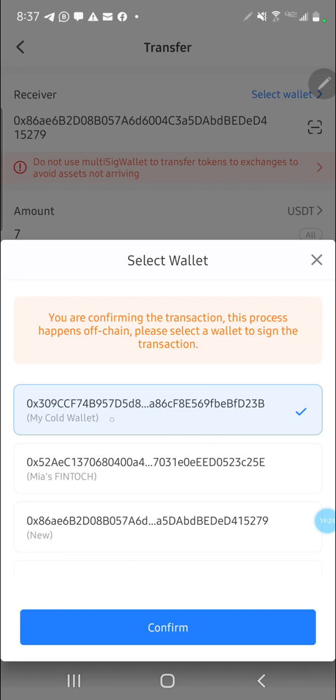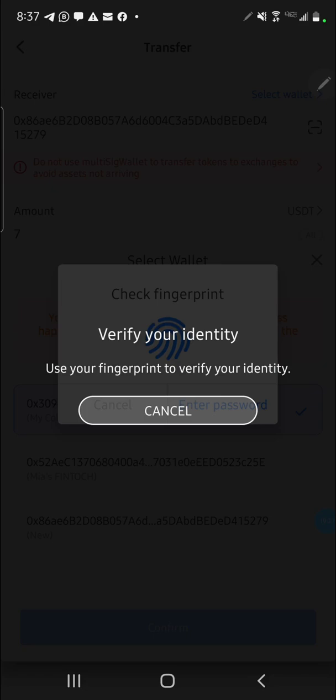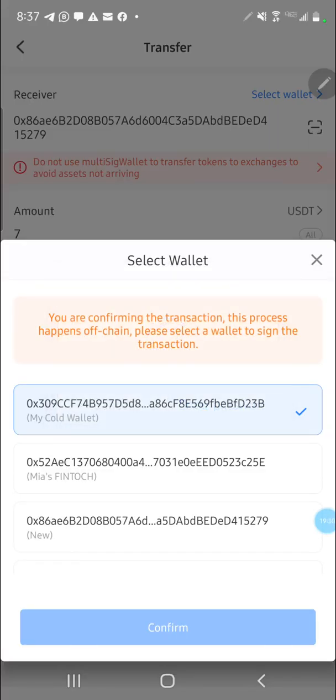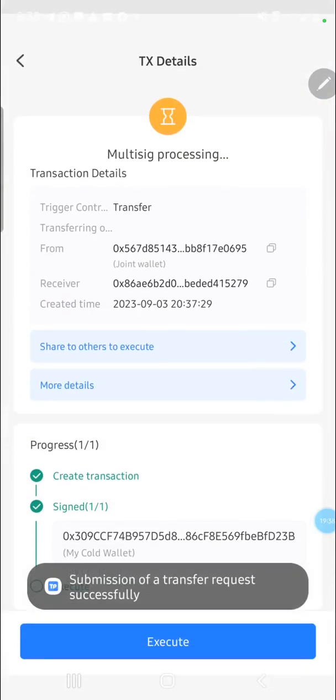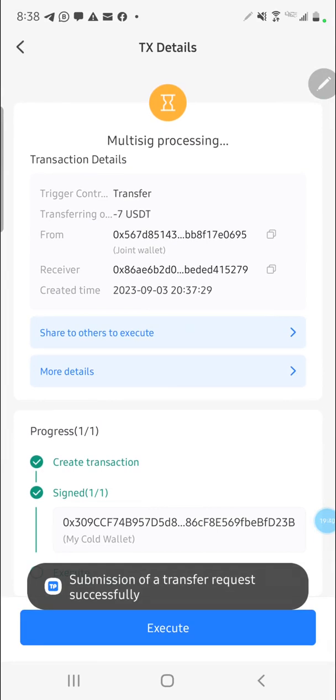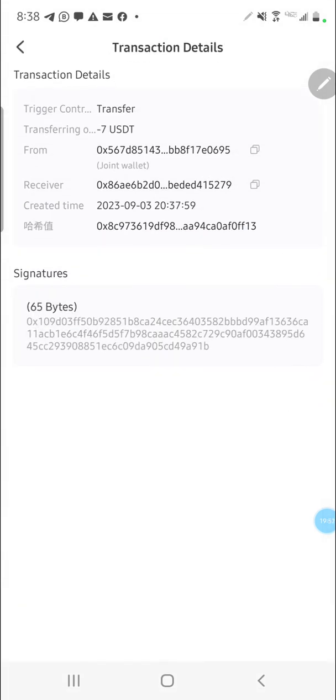Okay. Now I'm selecting this first wallet here. So I confirm and I just put in my fingerprint. Right. Now that goes through. So the transaction is initiated. Now the other two signatories will be able to see the transaction that has been generated or started. You see, you can share to others to execute.